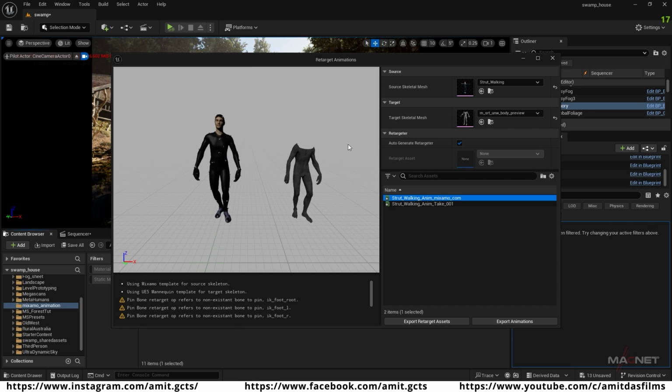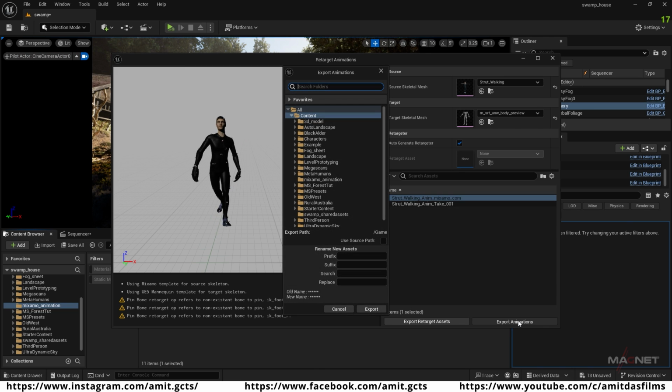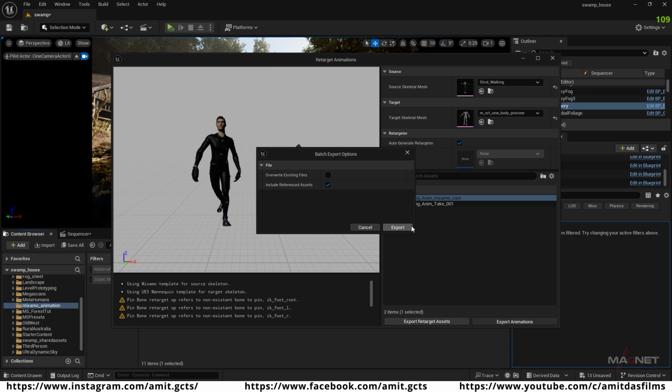And once you're happy with this retarget, just click on this export animations. And for the path, we select our Metahuman folder and then we just click on this export animation. And then also click on this export.